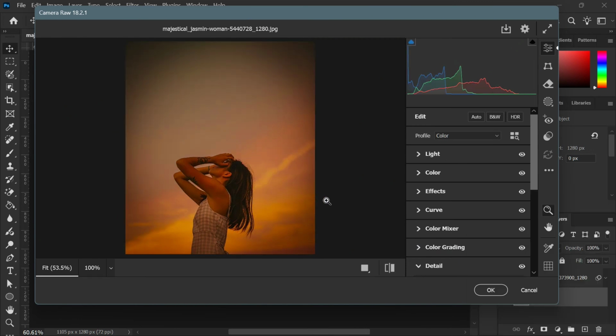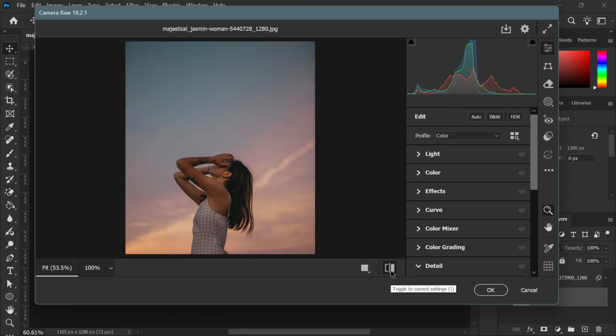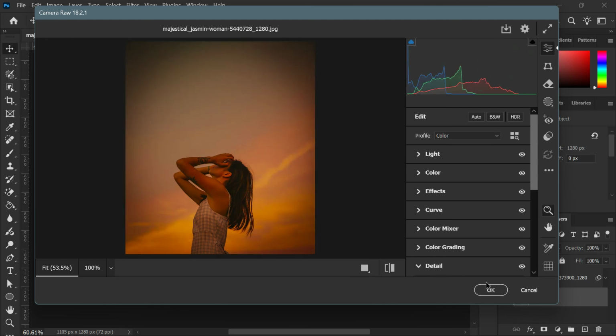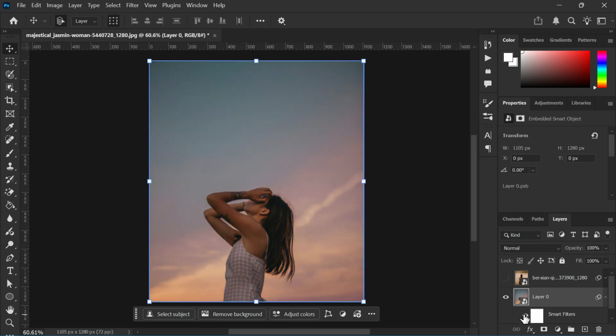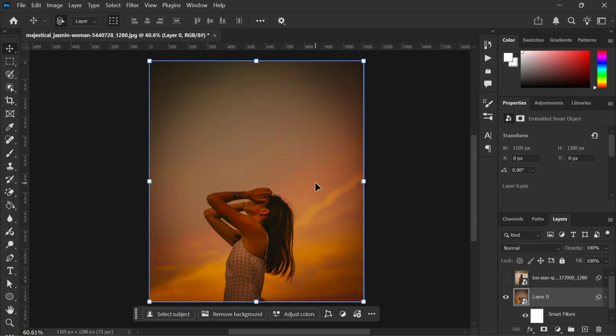Instantly, you'll see all the adjustments from your first image apply to this one, giving it the same look and feel in seconds. If needed, you can make small tweaks to better fit this specific image, but most of the work is already done for you. Once everything looks good, click OK to confirm. And just like that, you've successfully copied and pasted Camera Raw settings between images.